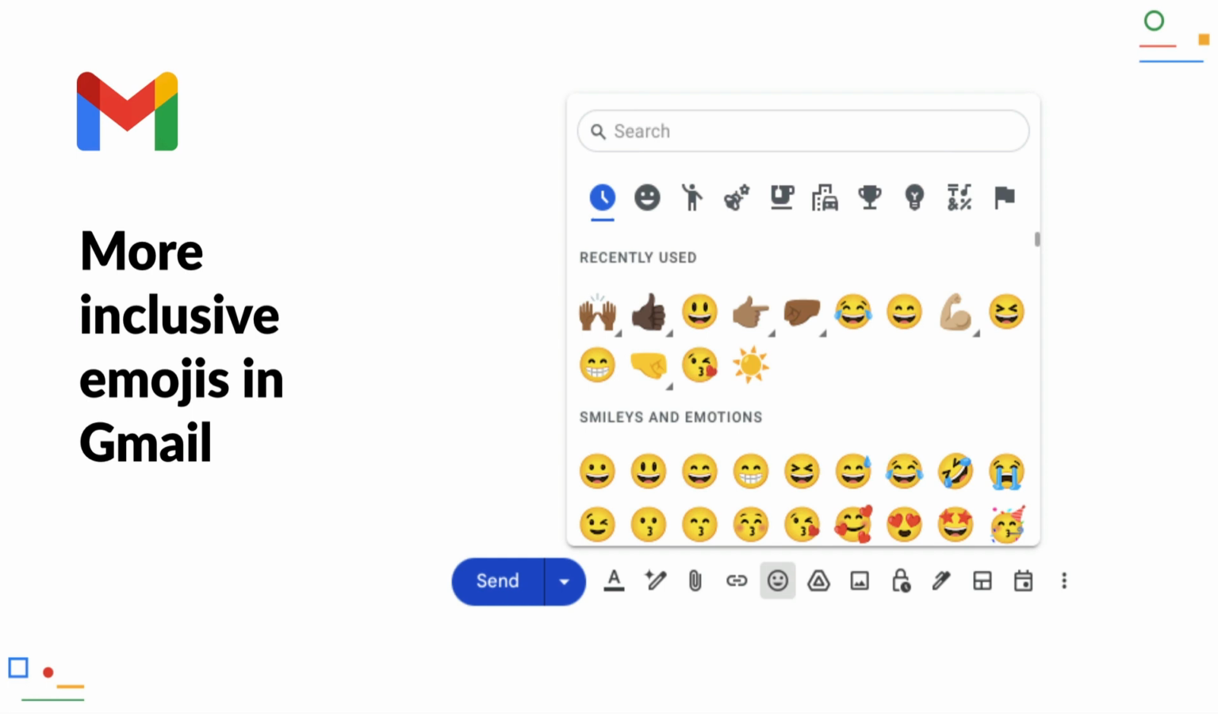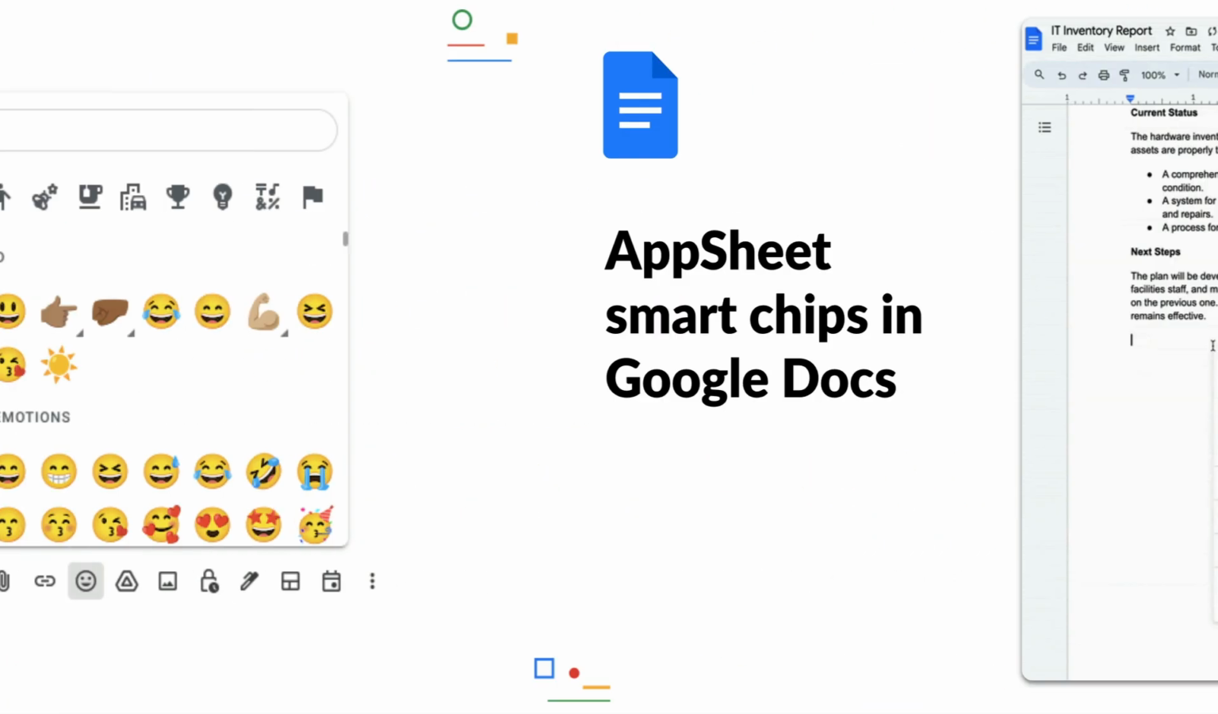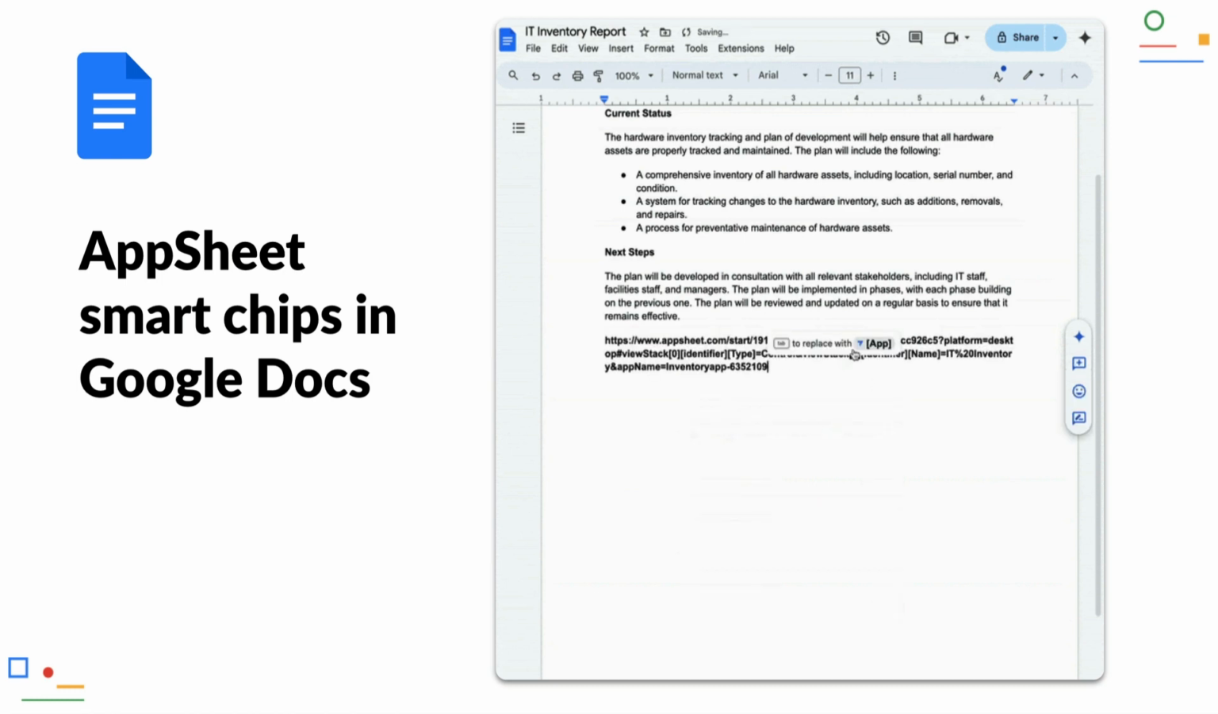More inclusive emojis in Gmail. Google has expanded the range of emojis in Gmail and now offers a larger selection of different skin tones and genders. AppSheet Smart Chips in Google Docs.